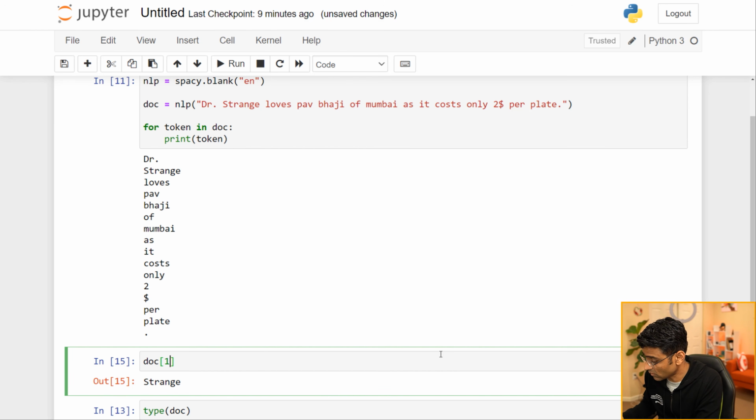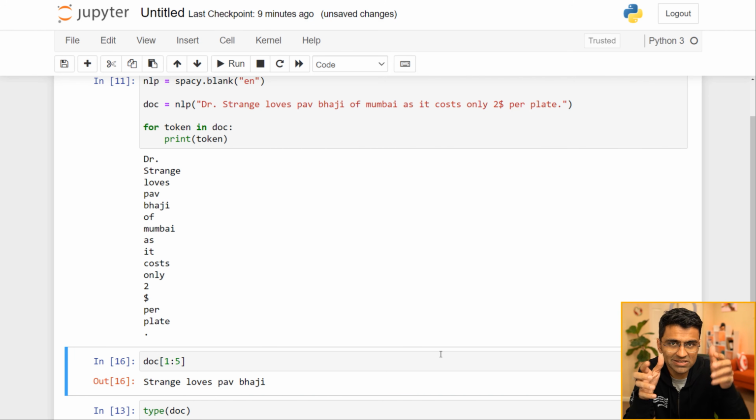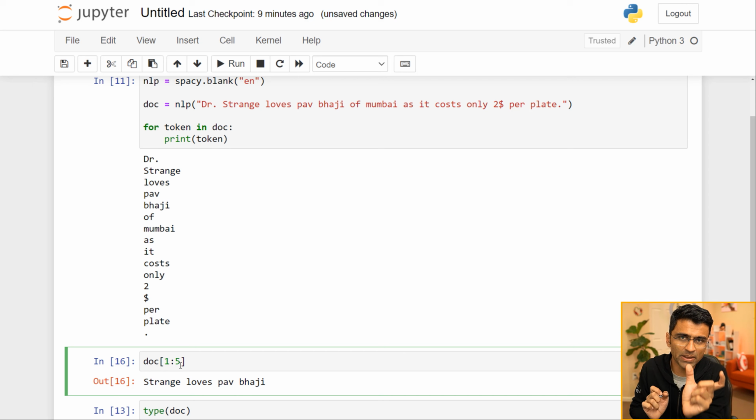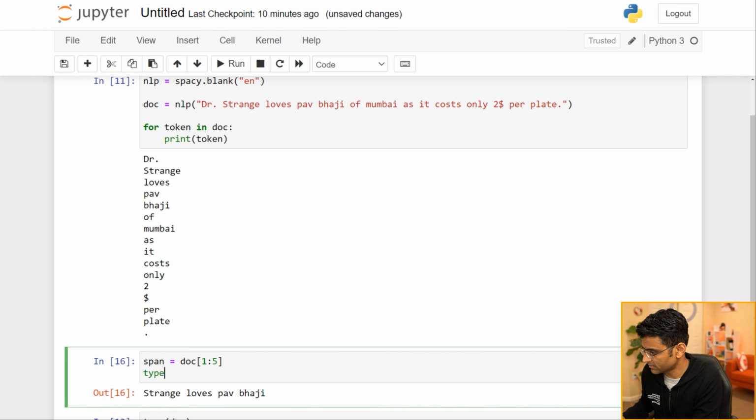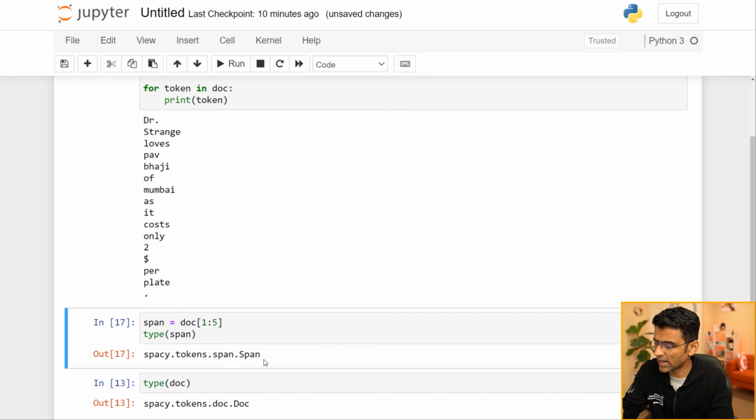But if I do something like 1 to 5, you have studied slice indexes in Python, correct? It gives you a slice. Similarly, in NLP also, sometimes you want a span. From a sentence, you want a certain span. Span means a substring from that string. And this object is of type span. So if you do type span, and we will see in a later video how this is useful, you get an object of span.